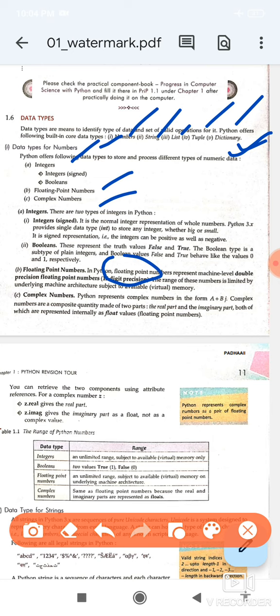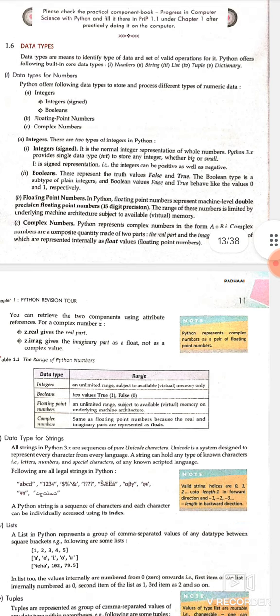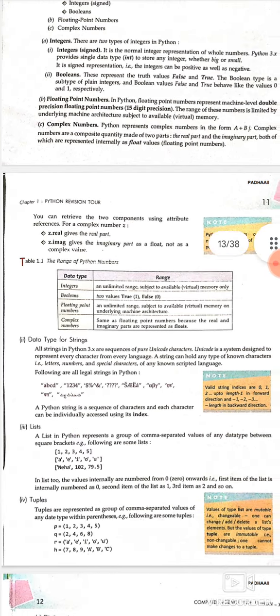Then complex number with the form a plus bj. j would mean root over minus 1. So you can retrieve the two components using the attributes of z. I can have z.real, that is the real part, and z.imag, which gives the imaginary part. So these are the various ranges that we have.